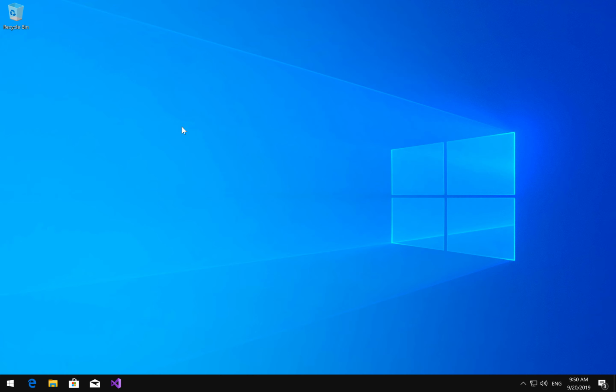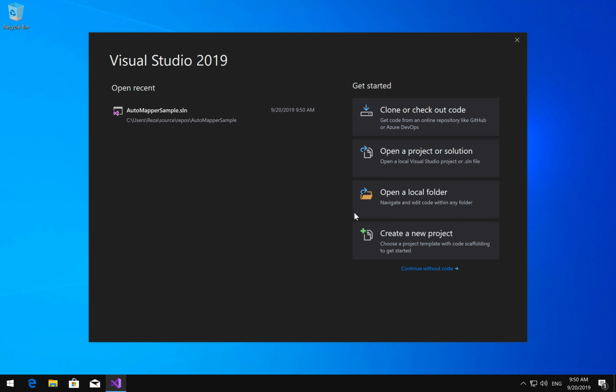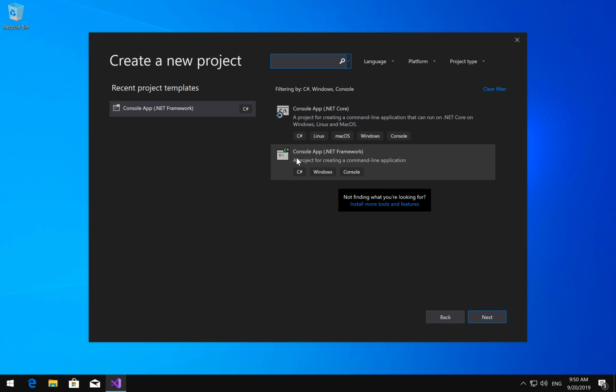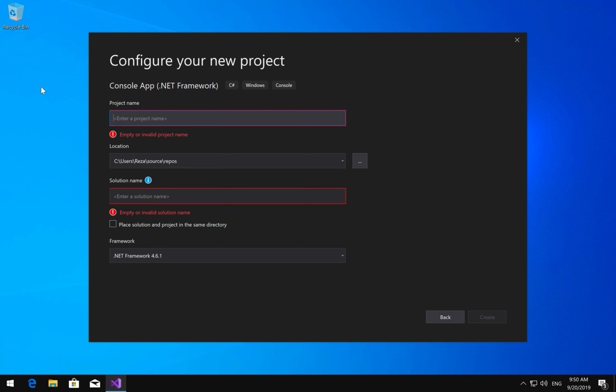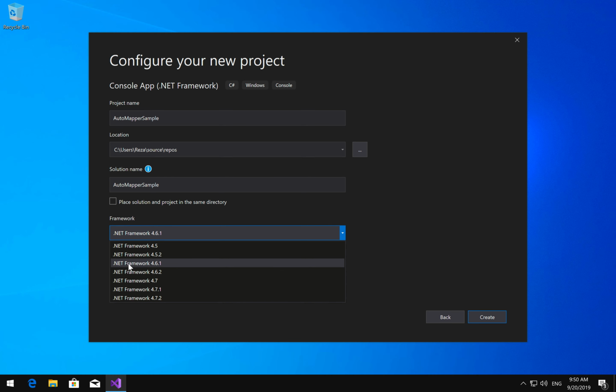Let me create a project to start. I choose console application with .NET Framework, AutoMapper sample. Please notice that if you want to use AutoMapper, select at least this version of .NET Framework, 4.6.1. Don't use the older versions.